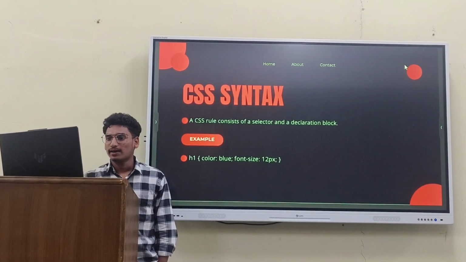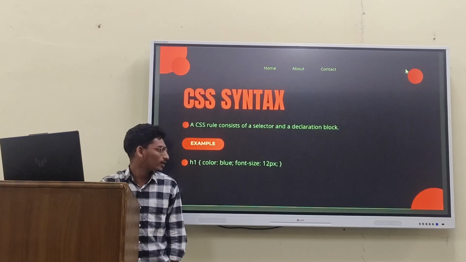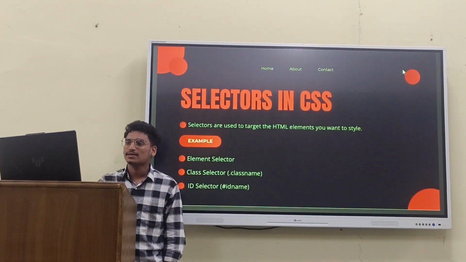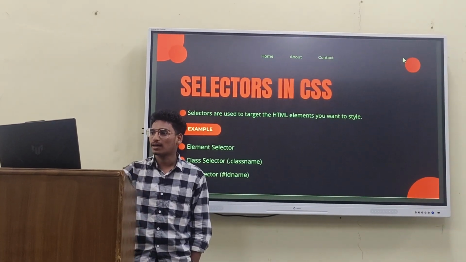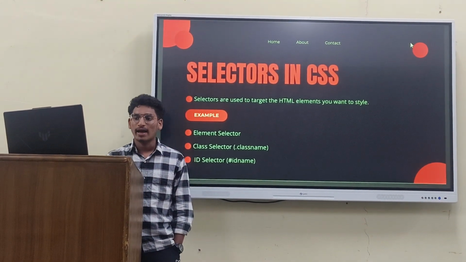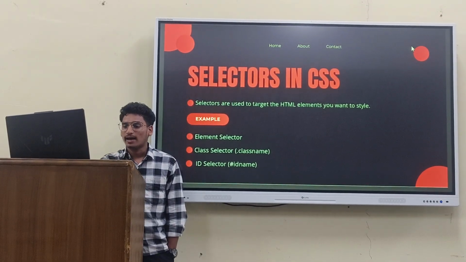CSS syntax. A CSS rule consists of a selector and a declaration block. Here's an example. Selectors in CSS are used to target the HTML elements you want to style. Examples: element selector, class selector, which is a dot and the class name, and ID selector, hash and the ID name.